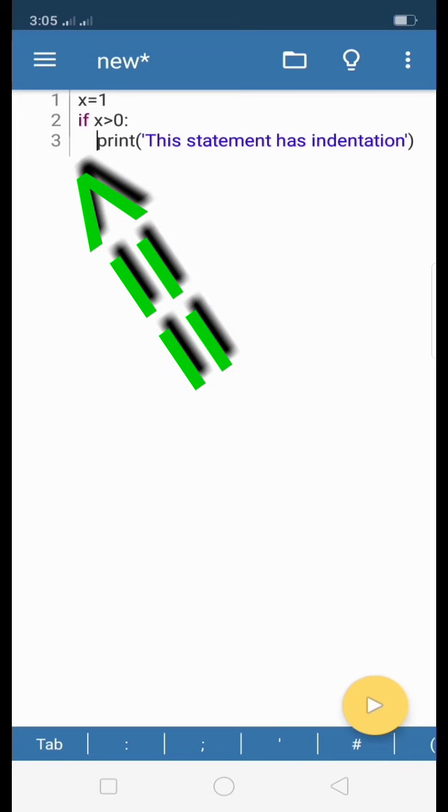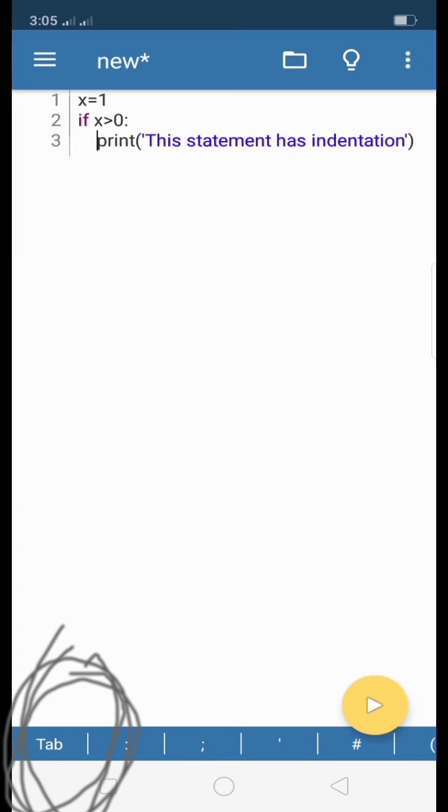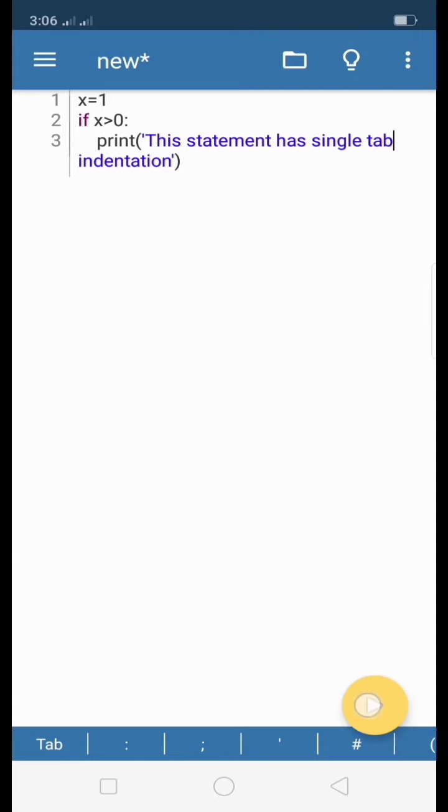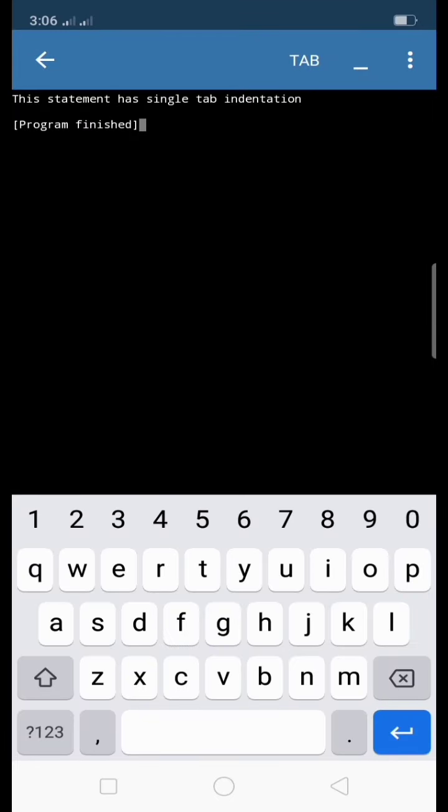This time we use another indentation, and that is a tab. Just insert a tab before print. Okay, and let's see. So this statement has indentation, or a single tab indentation rather.